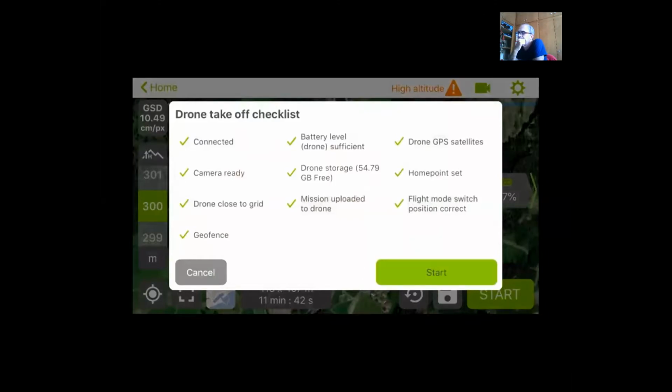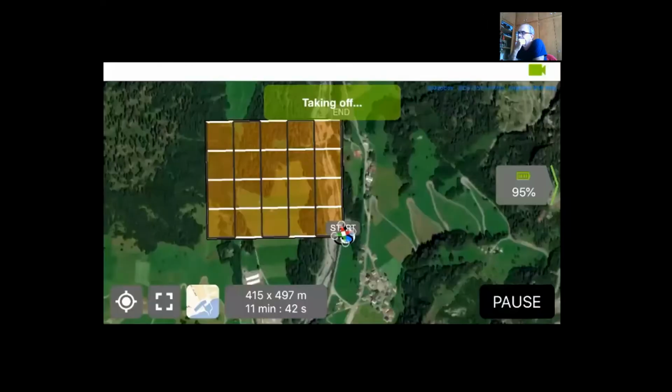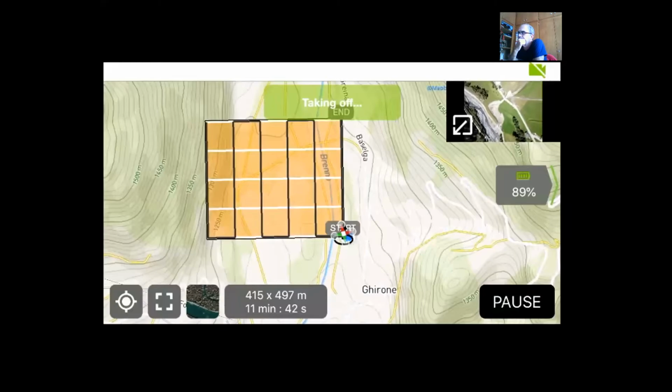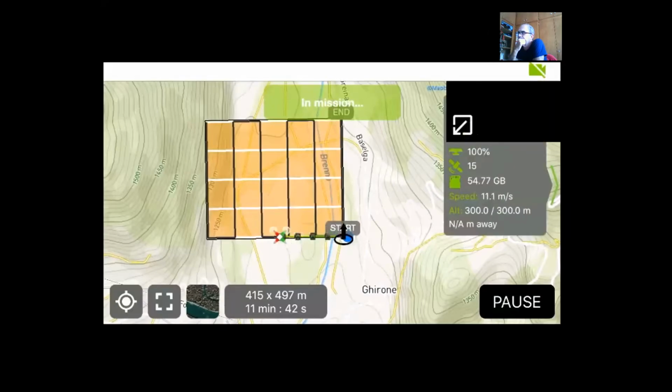Once everything is fine and controlled, I click on Start, and the system will make a general check. If everything is fine, the flying path is going to be uploaded into the drone, and the drone will take off automatically and do its job. Of course, I have sped up the video.